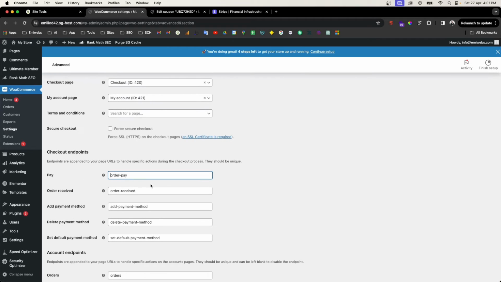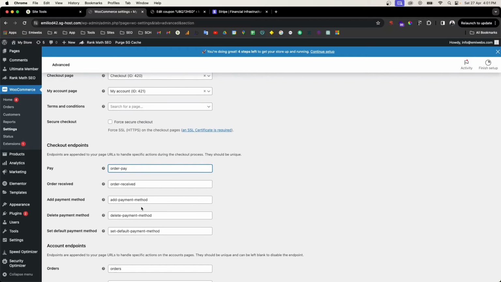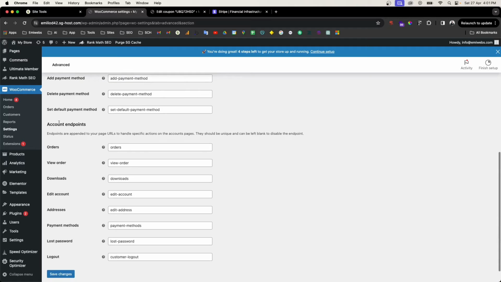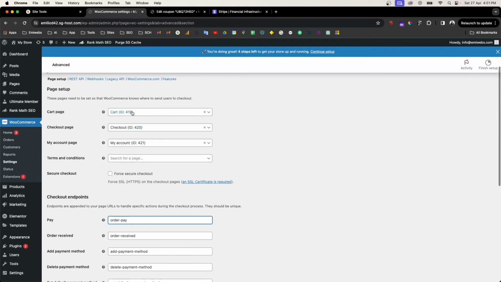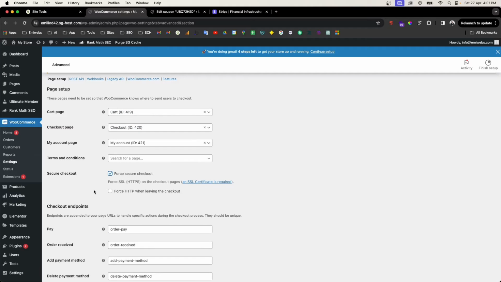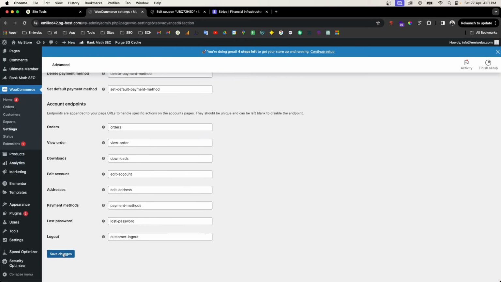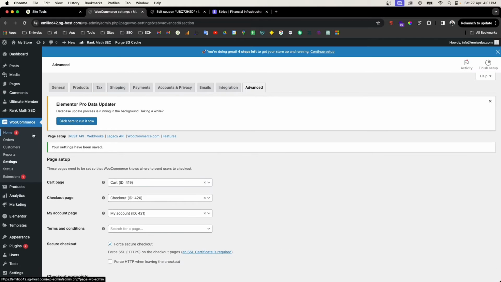Okay, checkout endpoints. So here are all the checkout endpoints, orders, add payment methods. Here is this tag that you can probably use. Accounts endpoints, same thing. Okay, but this is very important. And here you can force secure checkout if you want to do that with an SSL certificate, which we already have. And that's it. Okay, so that's the settings.